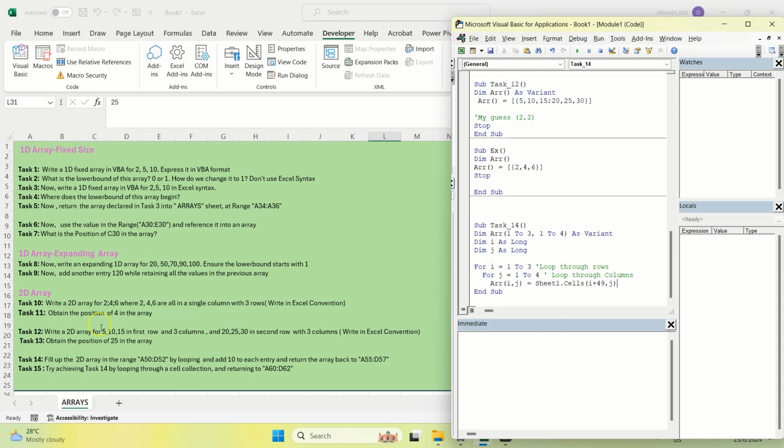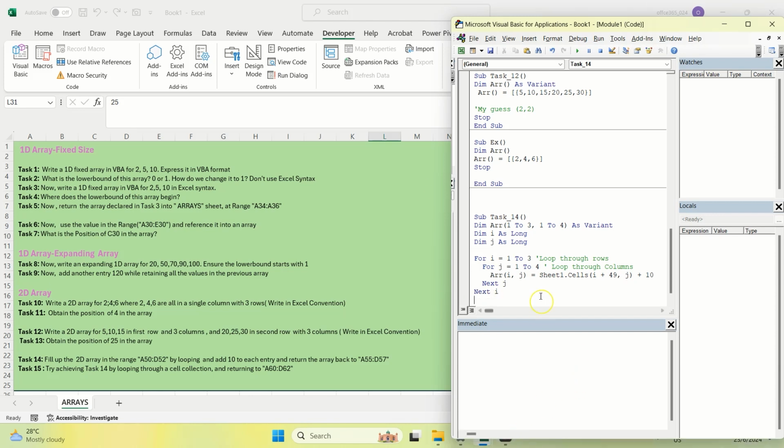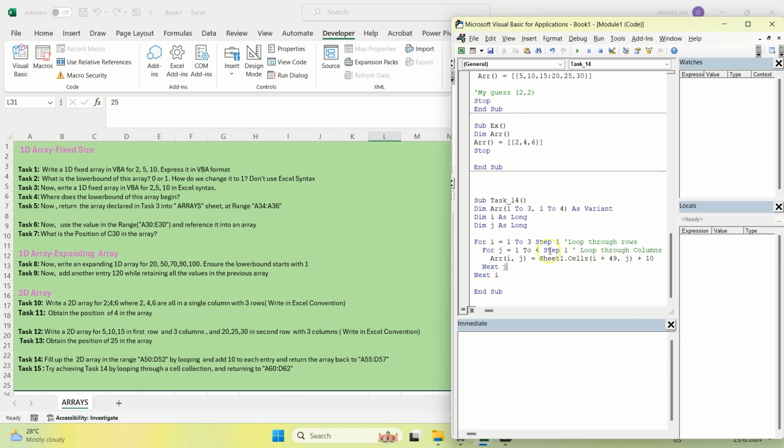So what we are actually doing here is filling up the 2D arrays by looping and adding 10. We are retrieving the values, then adding 10 onto it. And as we should be doing, Next j, Next i. You should do something like this, Step 1, because otherwise by default it's still going to consider this to be step 1. This is a good practice. Always specify the step.